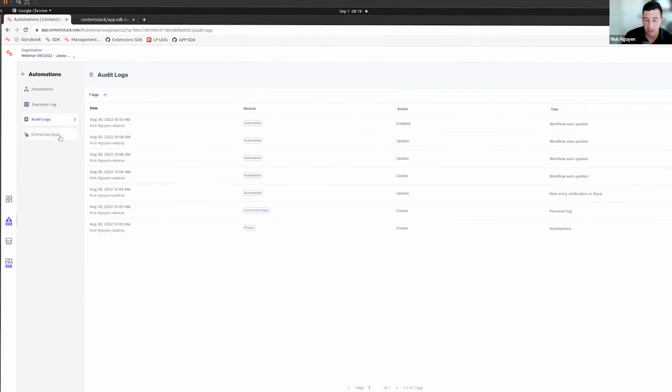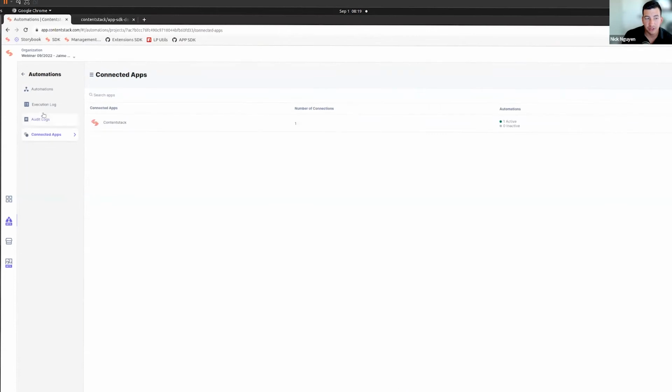And lastly, we have our connected apps. So this will just show you what apps are actually in use right now. I only have the Contentstack app connected because I've only done the workflow publishing automation enabled. But if you were to enable Slack, it would show that Slack's being used. So this way you can track all the technologies that are being used in our automations. If you needed to do some kind of debugging or you needed to see where calls were coming from, you can come check in your automations and make sure things are performing properly, or apps that aren't there should be there, or vice versa.